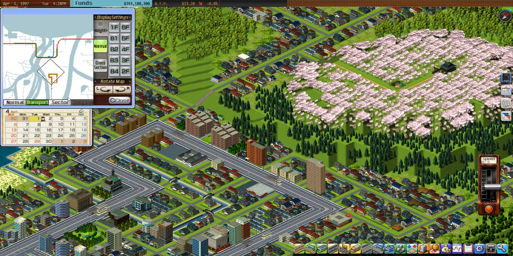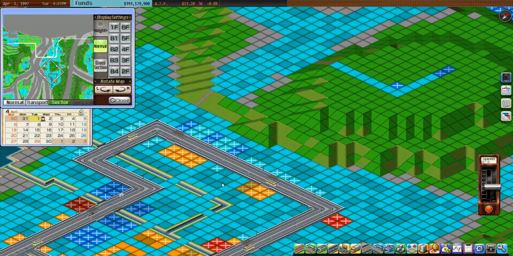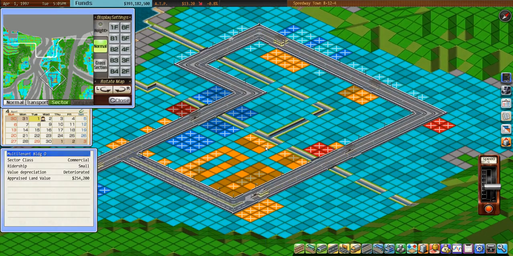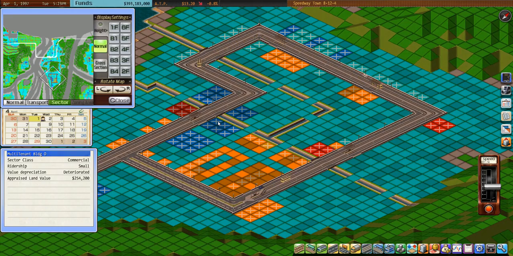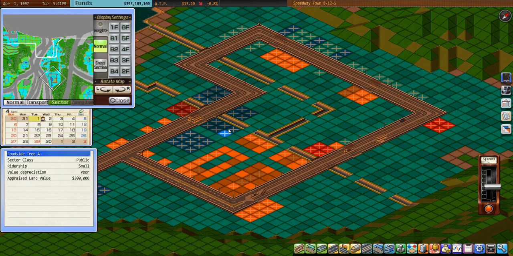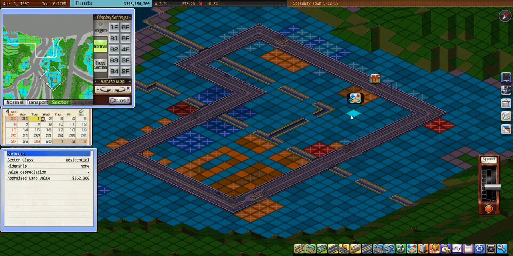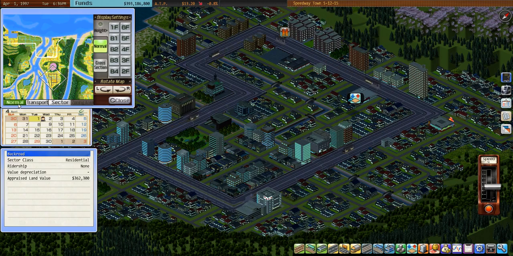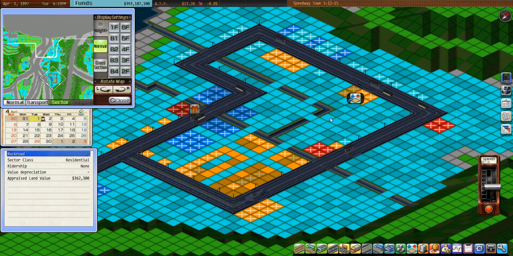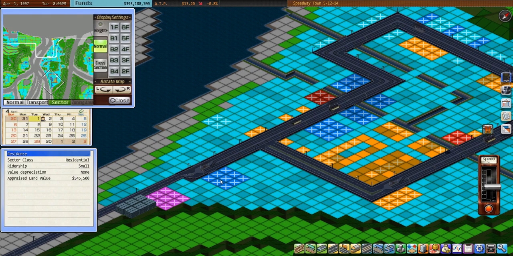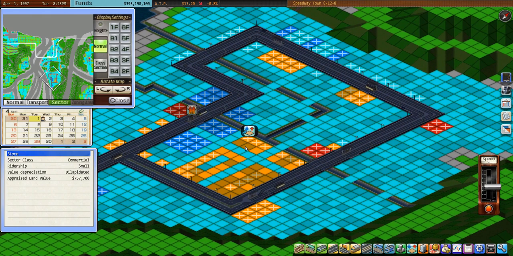But the interface is not good. So you got your transport thing, and then you have the sector mode where it color codes these buildings. There's some commercial buildings, public buildings. But most of this is like blue backroad stuff, and then you got to switch to normal mode to see what that's talking about. But the roads and the residential areas are the same color, so it's hard to tell where stuff is.